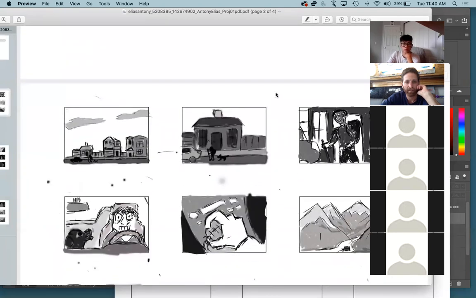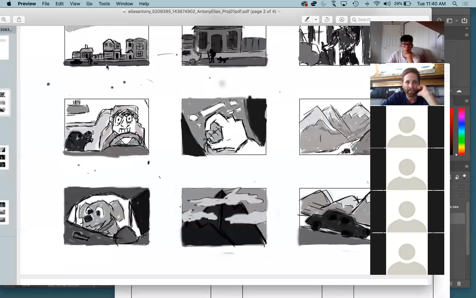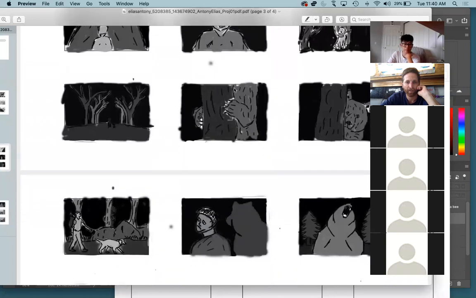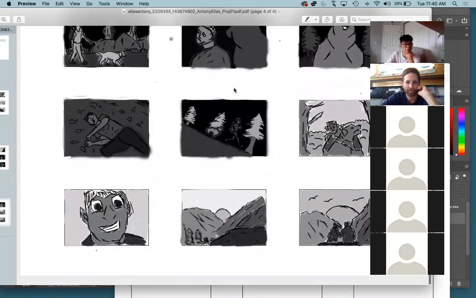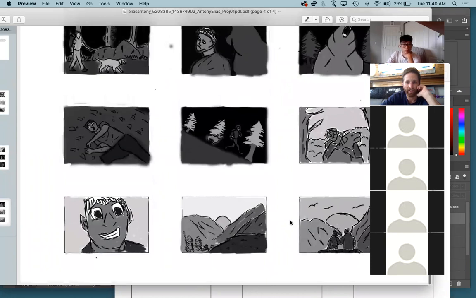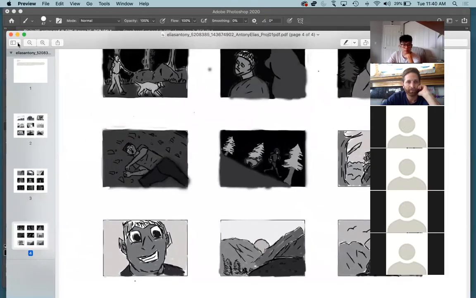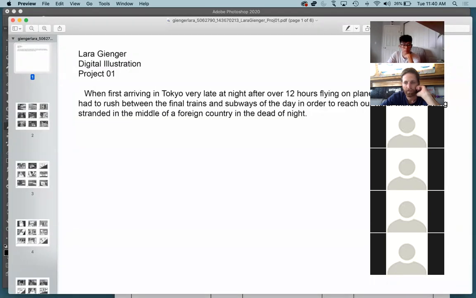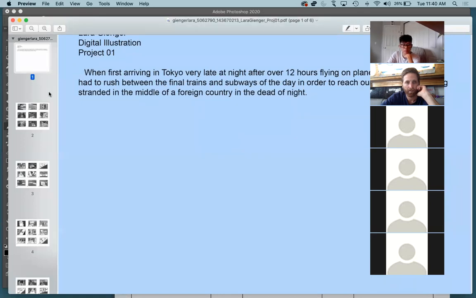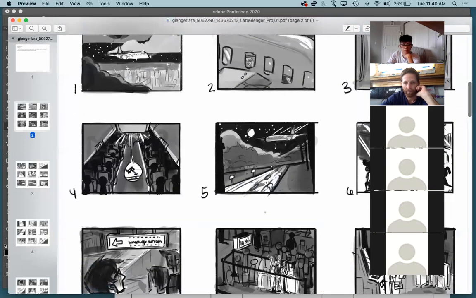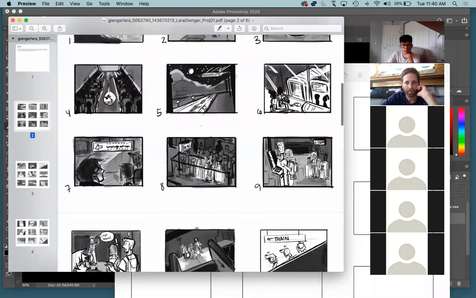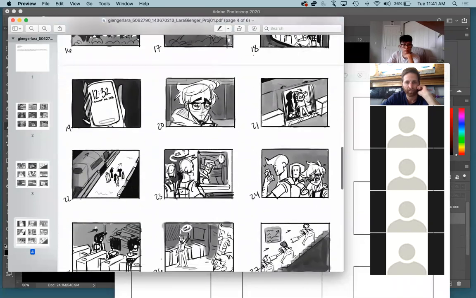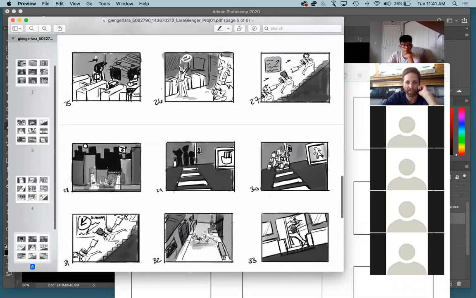Here's Anthony's. He has going out, leaving on a road trip with the dog, running into a bear, and then saving the dog, running away, getting safe. This one's about a family cat trying to run and be late for catching an airplane.